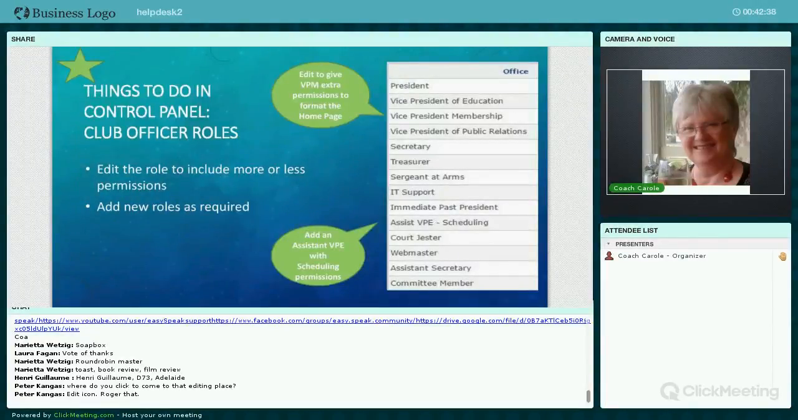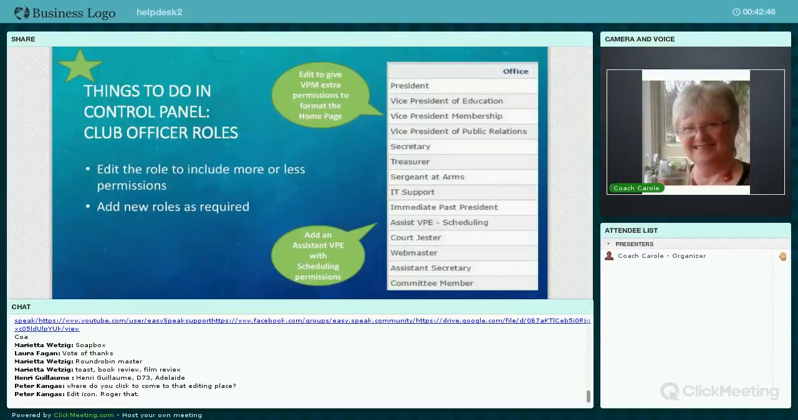The second thing to do in the control panel is to look at the club officer roles. Here's something else that you might tell me when you're using the text chat: do you have extra roles? You can see here that we have an assistant VPE and an assistant secretary, and we have a court jester and a webmaster. We're finding at the online clubs that it's really, really useful to have assistants for everything because it becomes so busy.